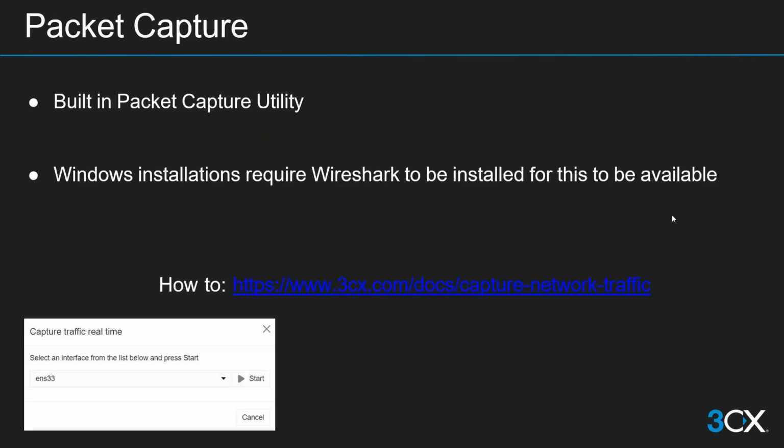Packet capture, there is a built-in packet capture utility. Windows installation requires Wireshark to be installed for this to be available. 3CX usually has, so the Debian installation usually has T-Shark already installed. If not, you would have to SSH onto the backend and install T-Shark via SSH.